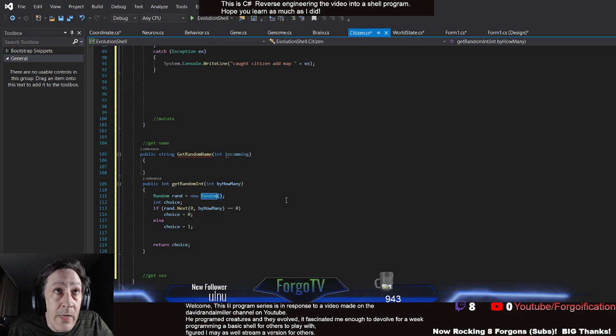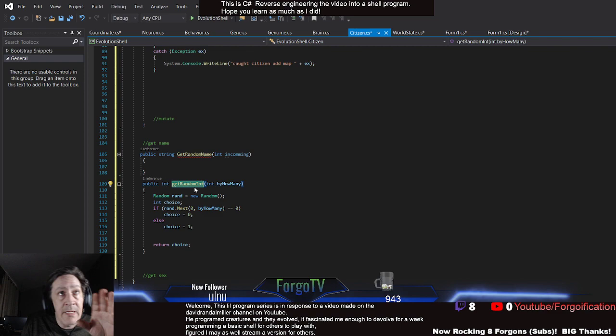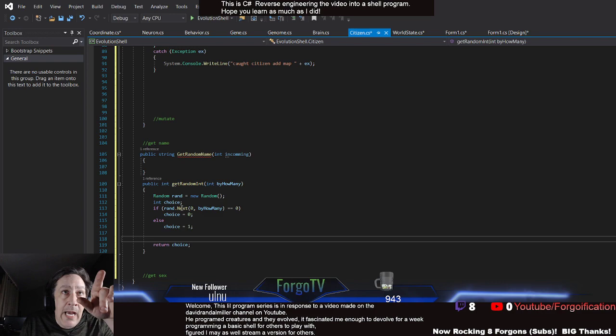So in the random class itself, there's a function called next, kind of like there's a function called getRandomInt within our citizen class. So you can see here where it says the int citizen.getRandomInt, and then it shows int by how many. That's basically the structure of how we get to this little formula. That's what random.next is. So the random class has got a function called next, and it's taking in two values, a minimum value and a maximum value. So we're bringing in the maximum value, only we want two options. So it's going to give us a random between 1 and 2, basically.